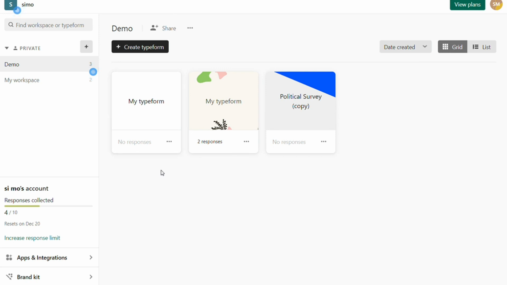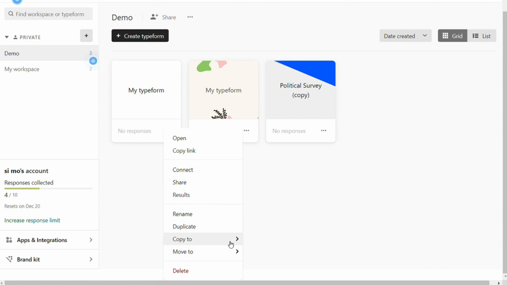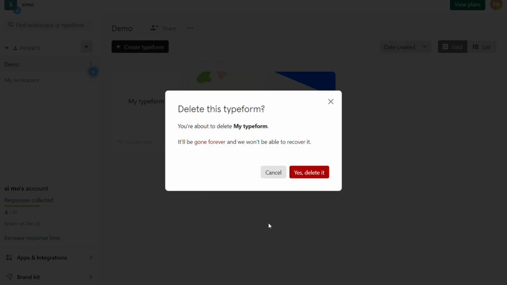All you have to do is click on the three dots right here and you will see an option down here to delete. Note that if you delete the Typeform, it's not possible to recover it or its results. So if you insist on deleting it, make sure you really want to delete it.